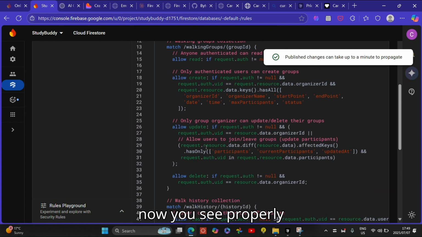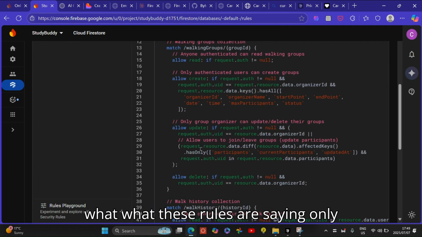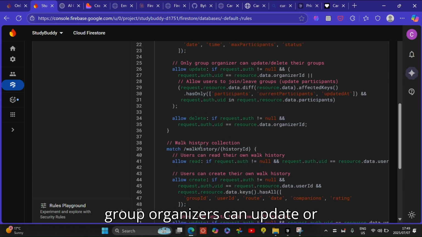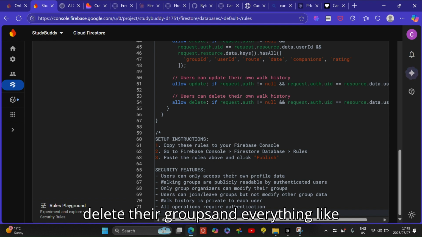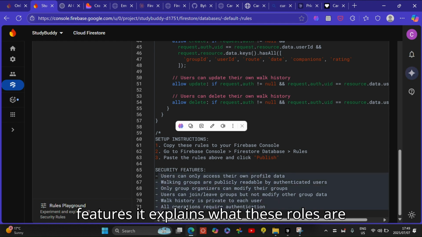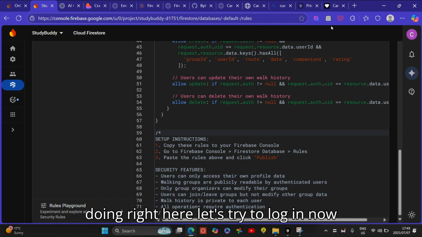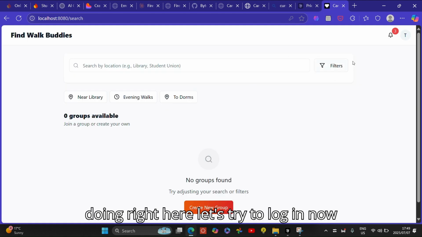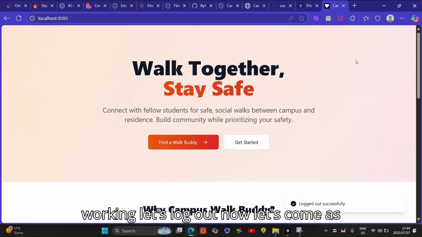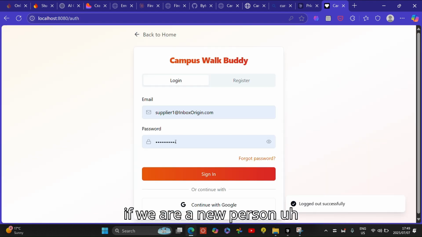Now you see properly what these rules are saying. Only group organizers can update or delete their groups and everything like that. So now these are the security features. It explains what these rules are doing right here. Let's try to log in now and see if the database is actually working. Let's log out. Now let's come as if we are a new person.